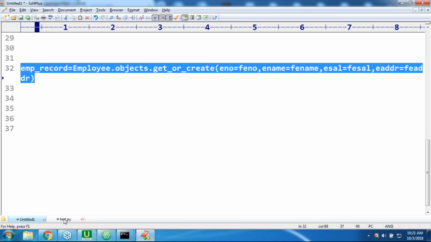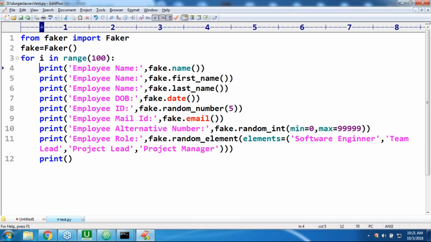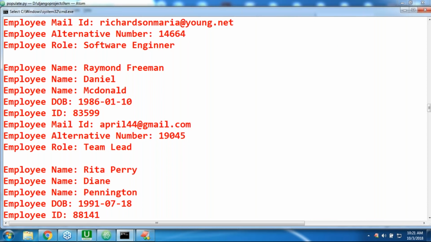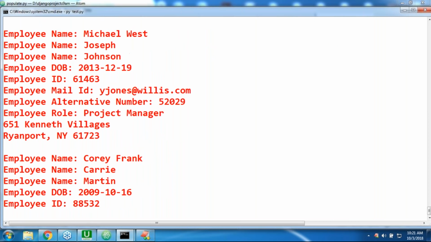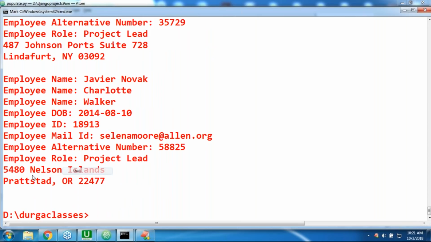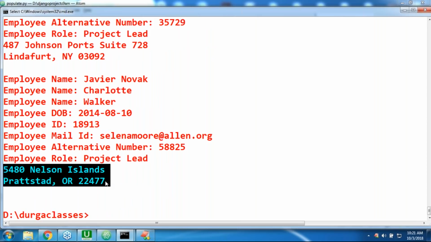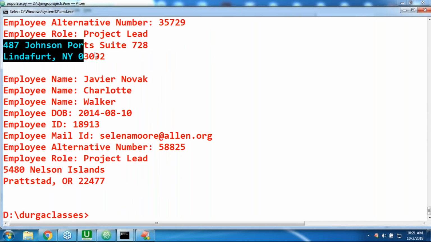Sir, forget about this total. I want to generate address also, print fake.address. Okay, fake.address. I'm trying to generate address. Can you please observe that? It is going to generate address also, sir. Last two lines, have you observed? This is the address. Last two lines itself is the address. So address can also be generated.